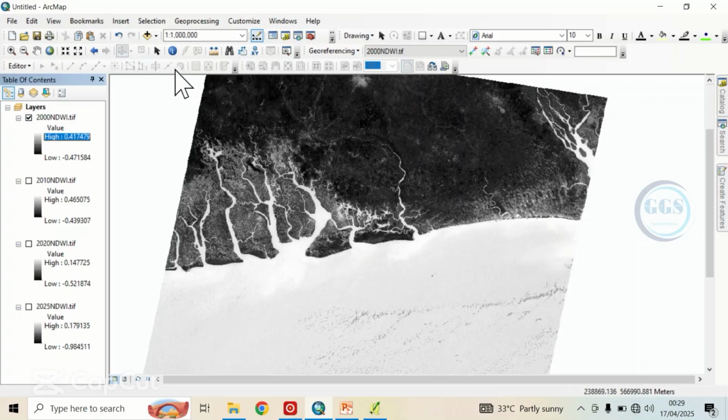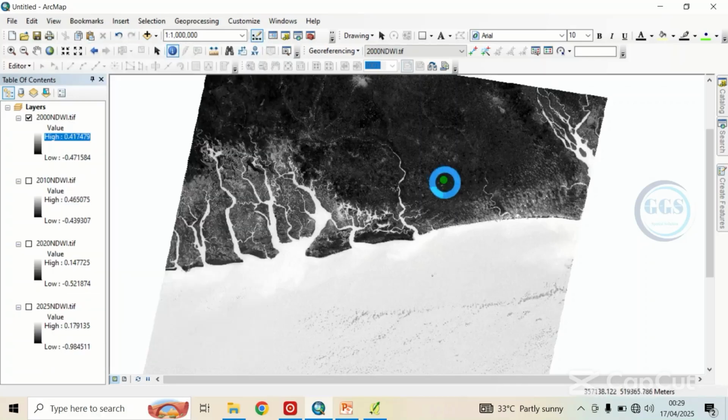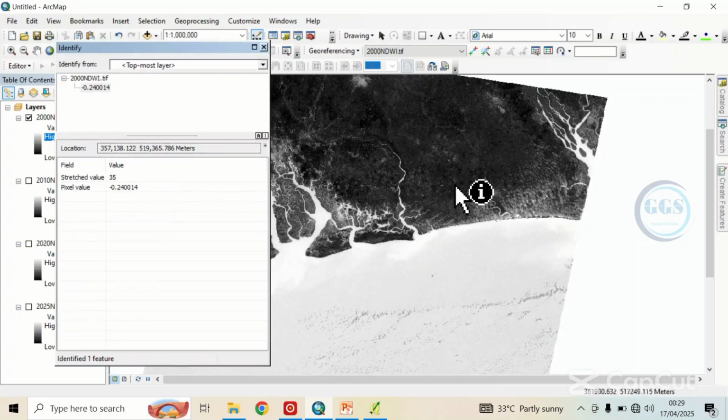To verify that, pick this identify icon. If I click here, this is water body and this is landmass. If I click here, you can see the value is positive. Then if I click here, you can see the value is negative. So here is negative, which represents landmass where there is no water, and also vegetation where there is no water essentially. And here water is represented by positive value.